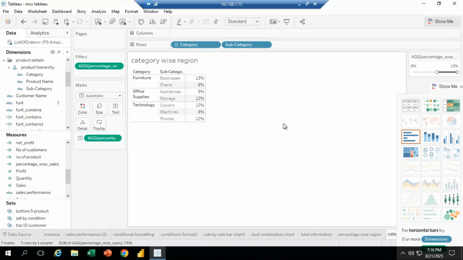Ma'am, instead of sales, if you want to find percentage wise profit, is it the same formula? Yes, same formula. Instead of sales, we can select the profit also. Okay, ma'am.